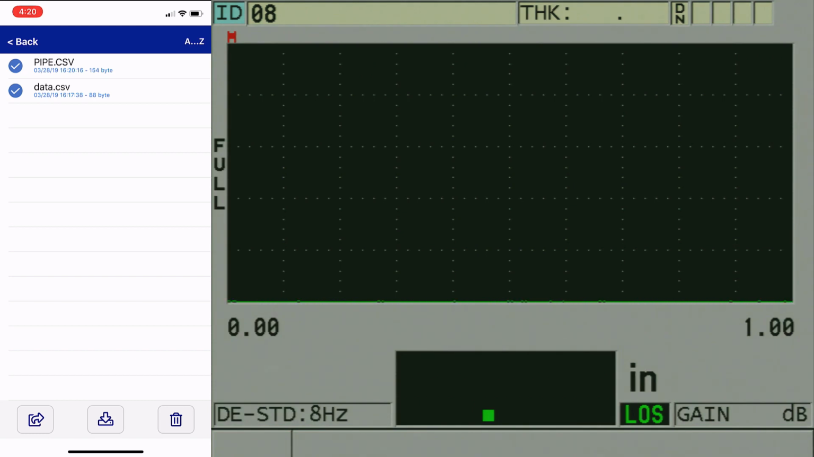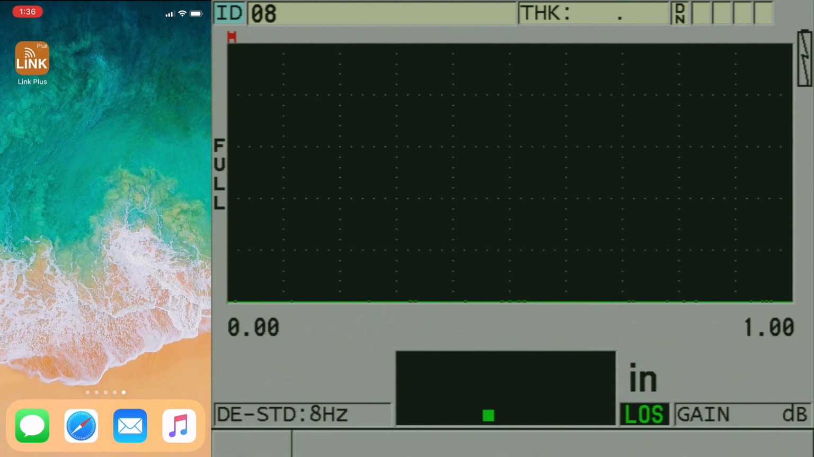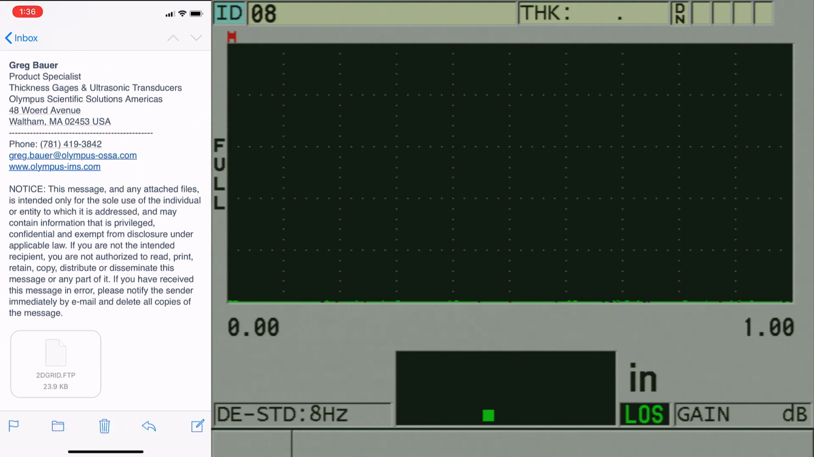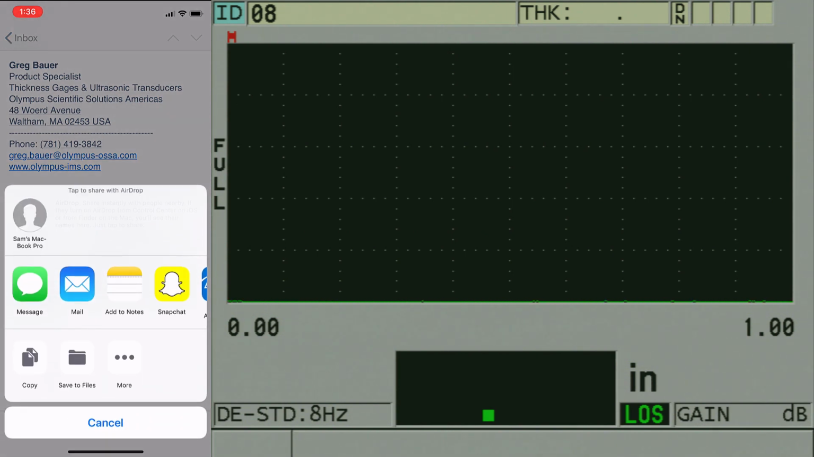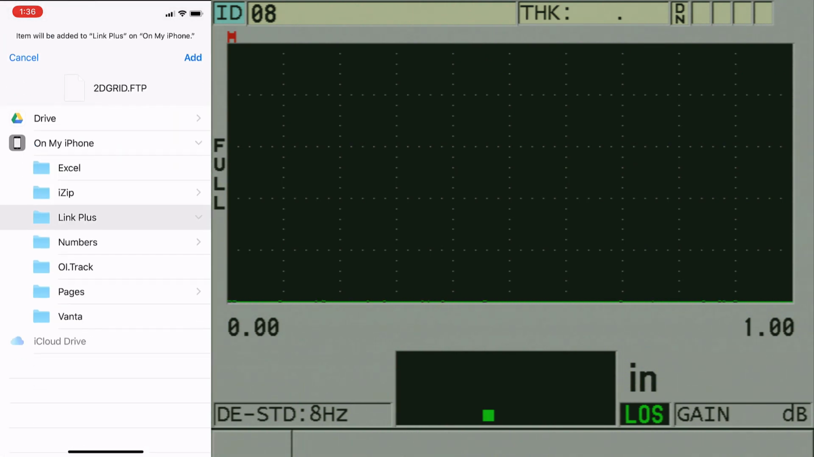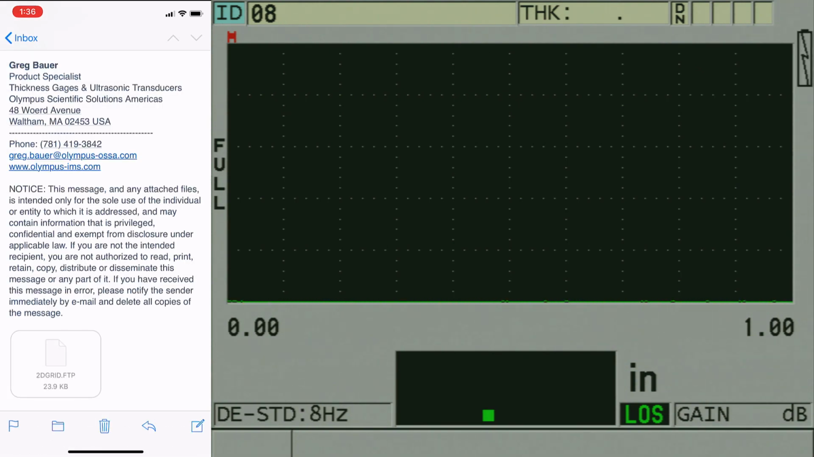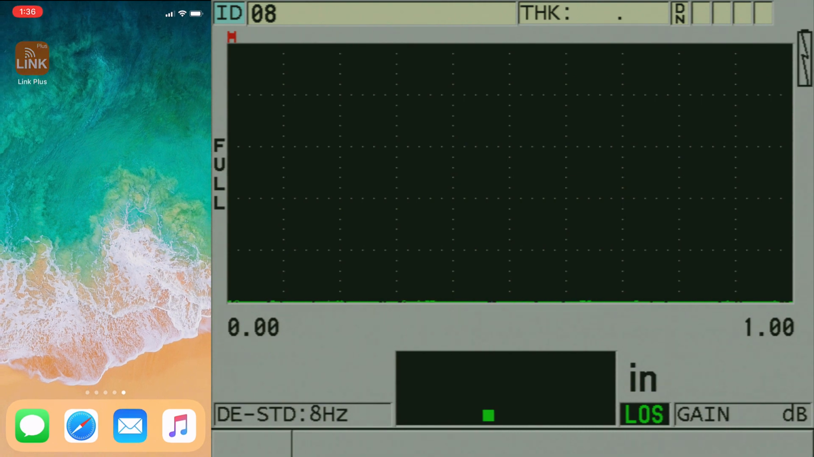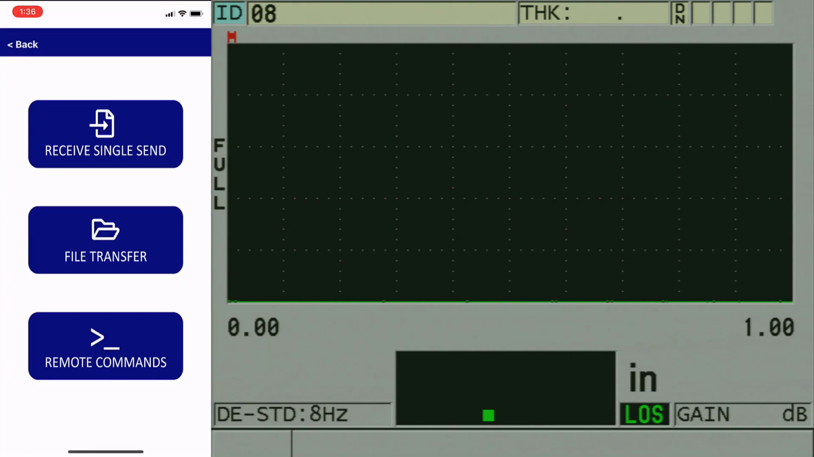The next feature we will demo is importing an FTP file into the app and deploying it to a connected 38-link device. This feature will only work on mobile devices running iOS 11 or later. If we wanted to import a 38DL Plus FTP file from an email, we could close the Link app, navigate to the email that includes the FTP file, tap the file name, and then choose Save to Files. We then have the option to add the file to the Link folder.